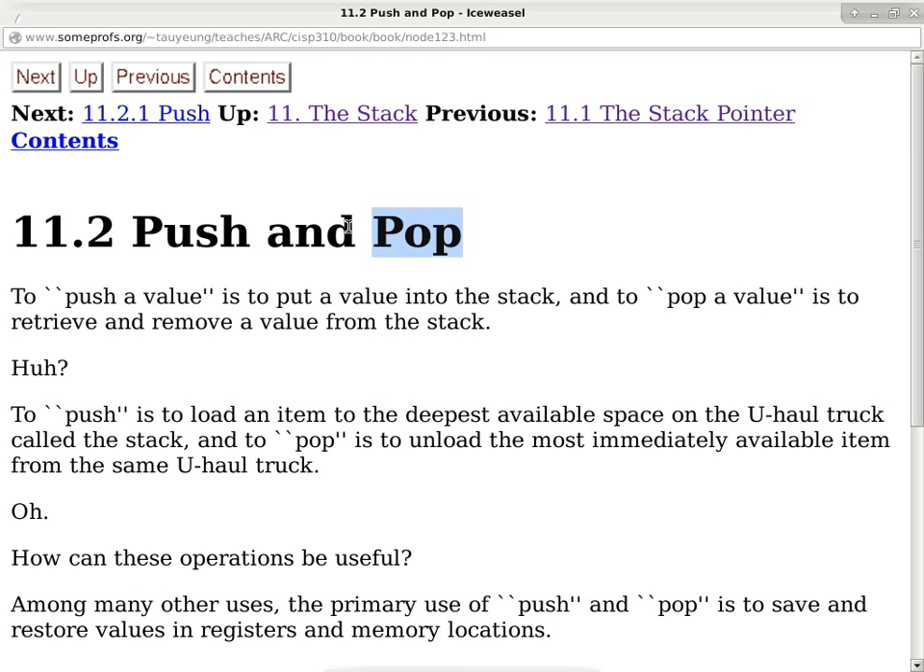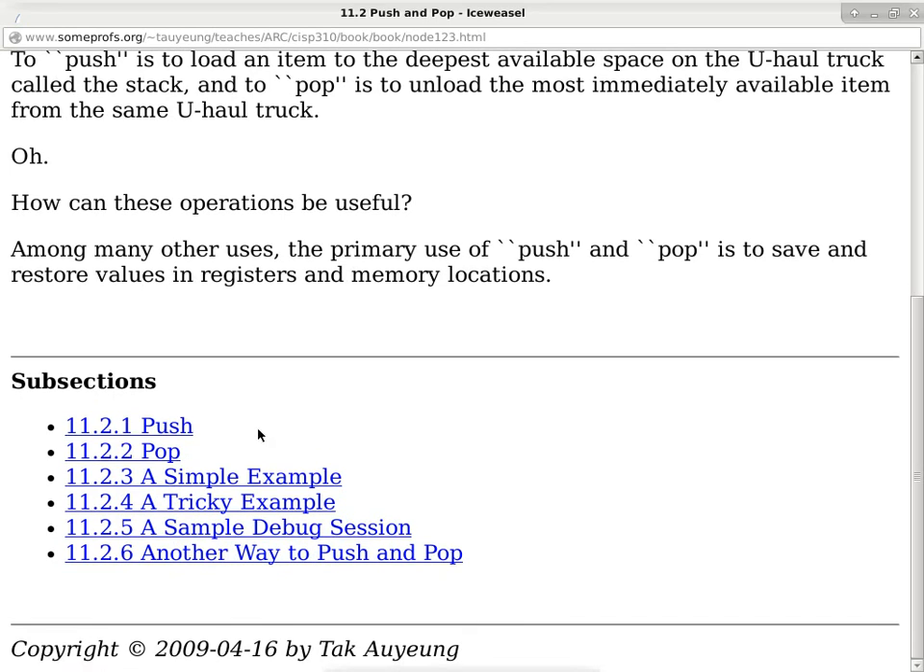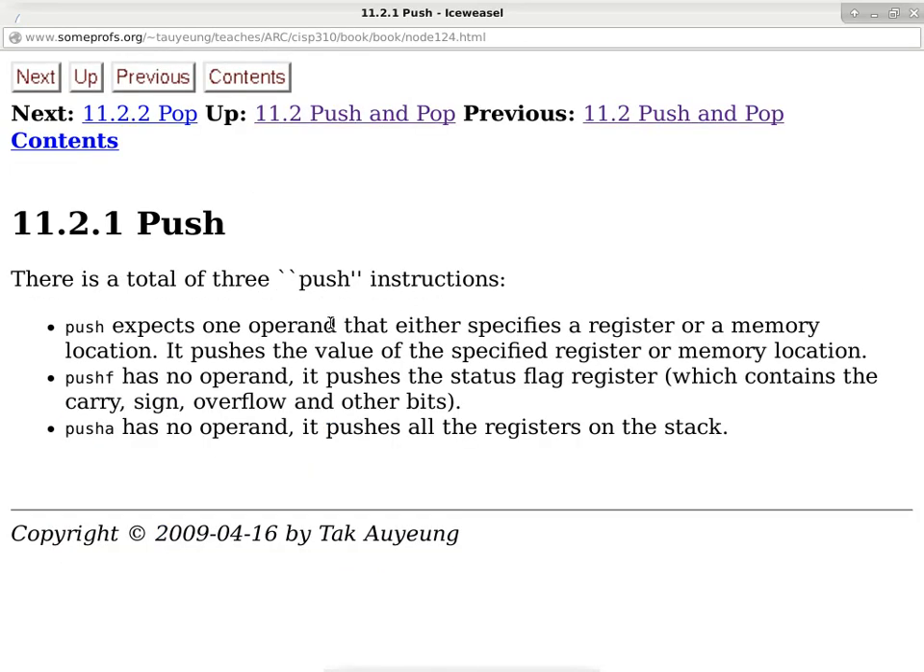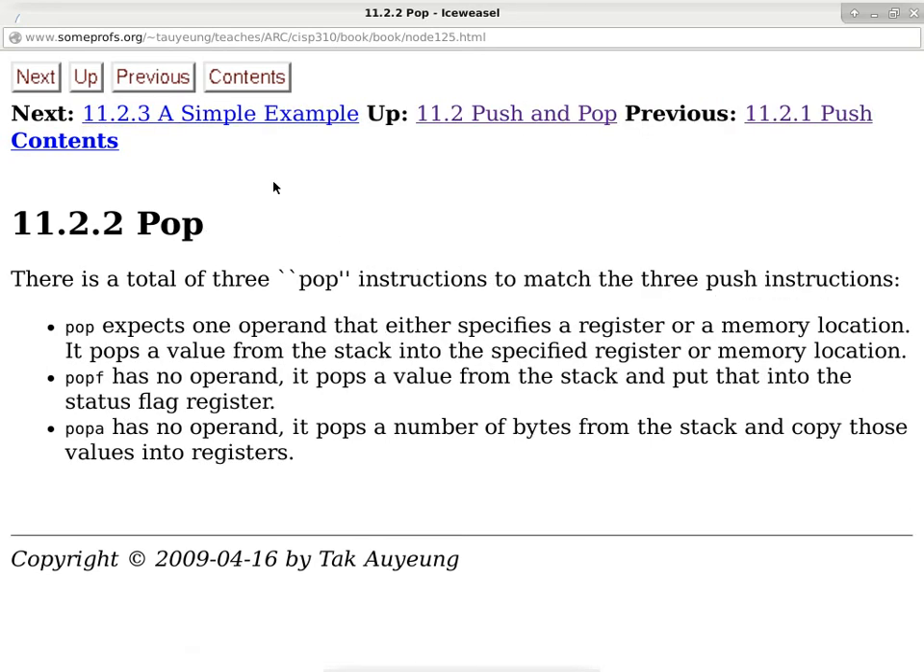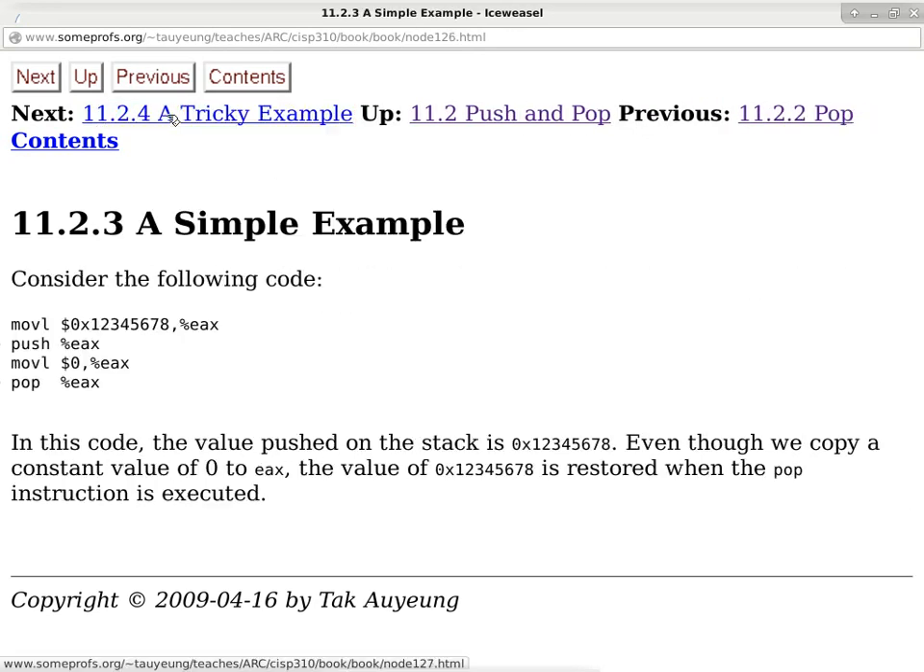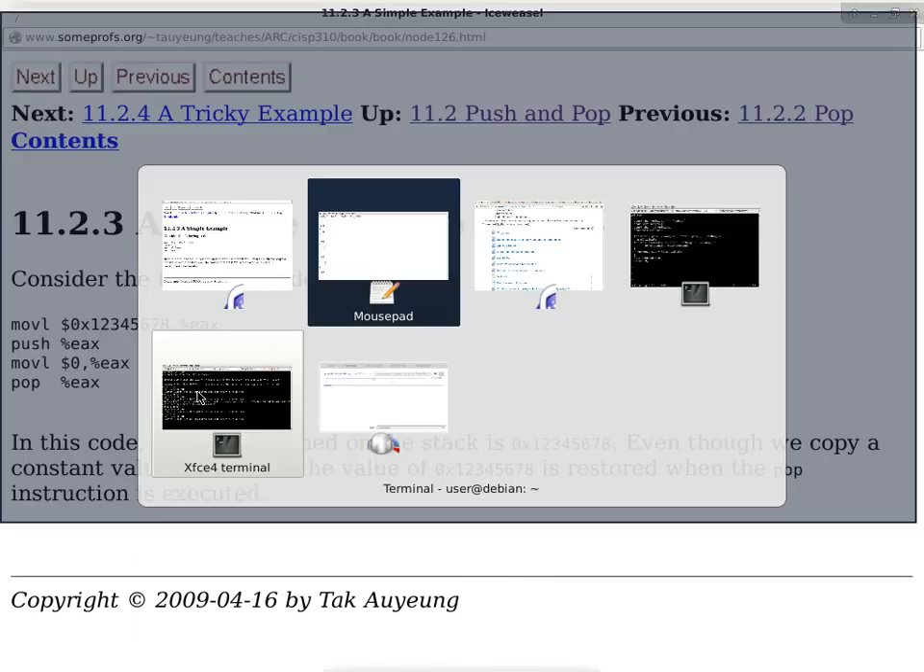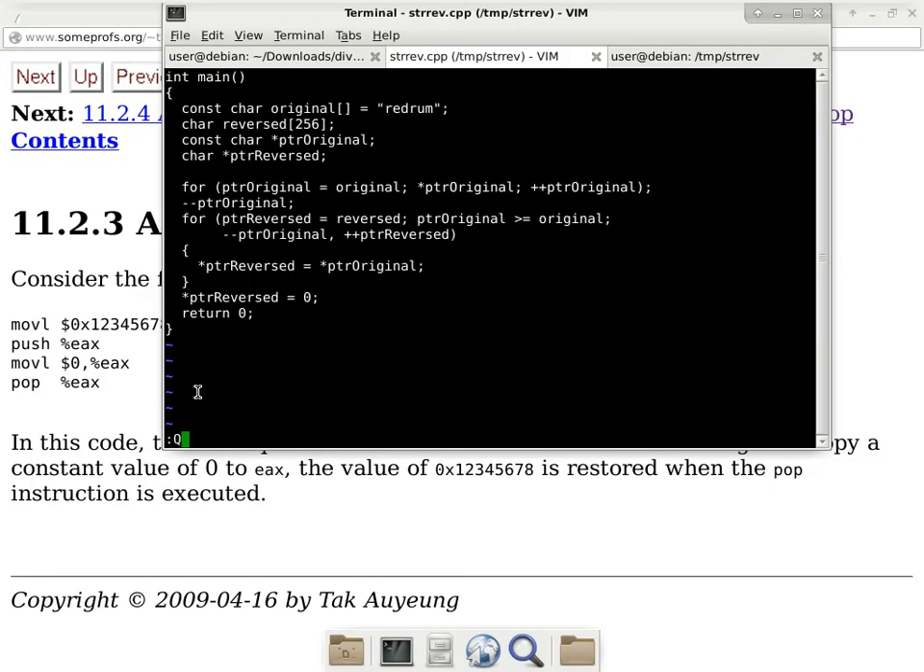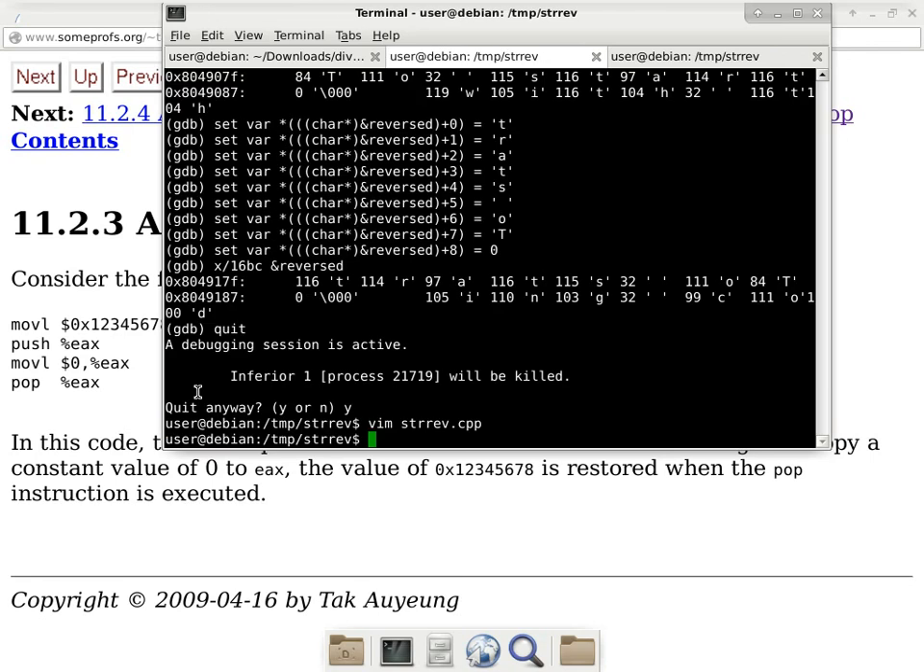Okay, so let's just take a look at some examples here. These are the specific instructions. Not very exciting. You can read about this. I'm not going to spend too much time to read all this stuff here because we will take a look at an example like this. Okay, so let's go ahead and write a program to illustrate it.